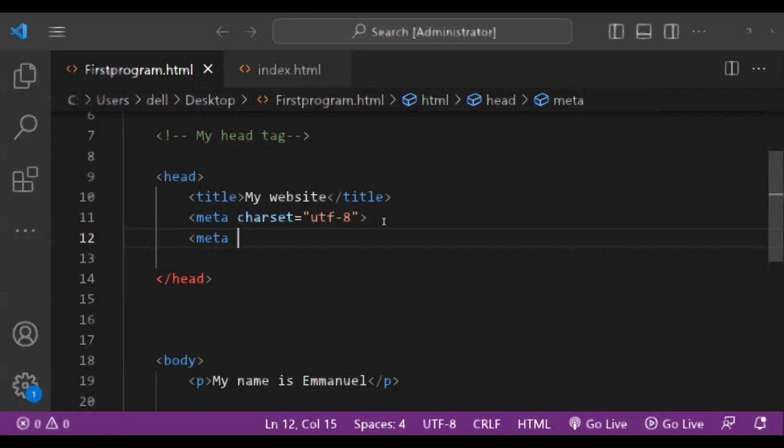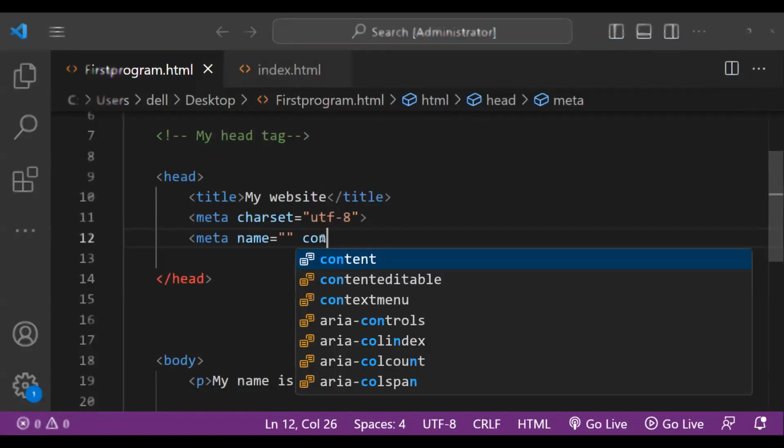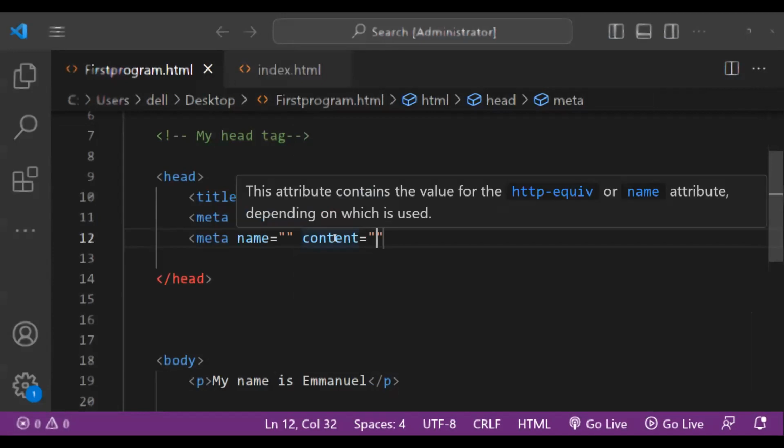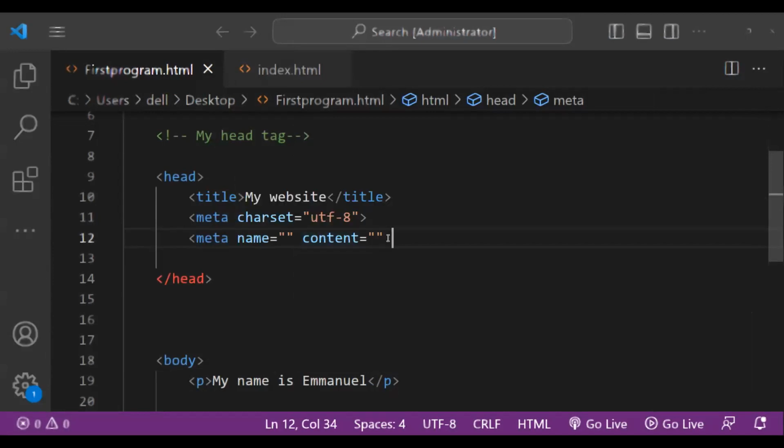So in this case, I will proceed and give it a name property. Let me first type it as a whole, then we shall give the properties values. So we have the content property as well. Then we have the width property. I think those are the three main properties.